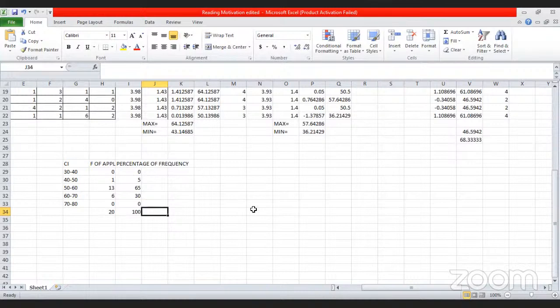Is it clear? Hello? Yes, it's clear. Okay. So you can do it for other domains also. I am only showing you the calculation of application. You can do it for others.